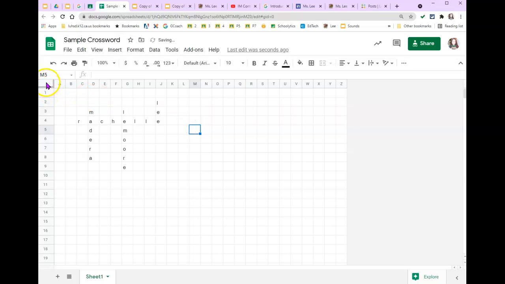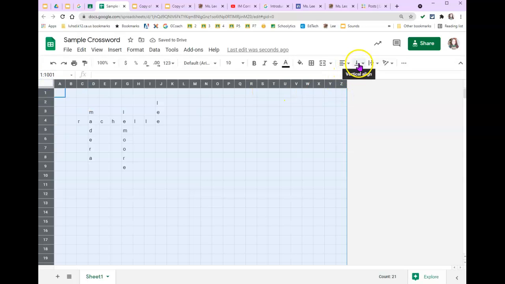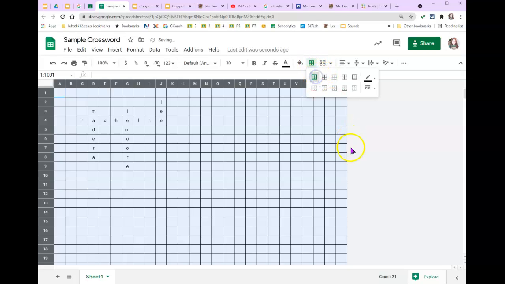Okay, I would also recommend selecting everything, and up here at the top, I would align all the letters to the center, and maybe even centered in the cell. It just makes it look a little neater to me. Again, that's just my personal preference. I'm also going to set it so that there's a border around every cell. We'll deal with that later.